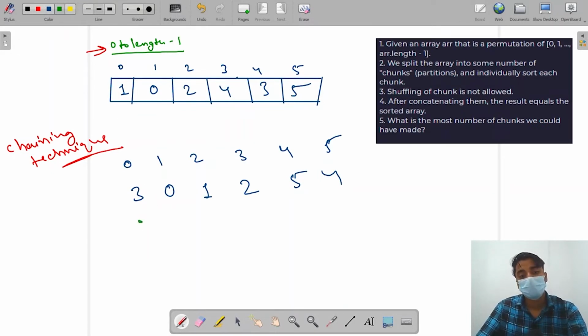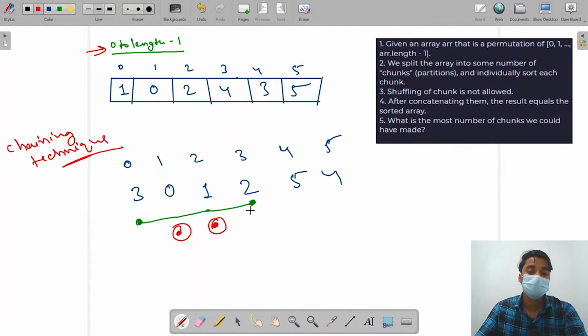Now let's see the range. Here the range of 3 is from this point, since 3 is greater than 0. It can go, 3 is greater than 1 also. 3 is greater than 2 also. 3 is smaller than 5. And here we can see the range of 3 is from index 0 to index 3. Now we are at 0. The range of 0 is till that position only. Now we are at 1. The range of 1 is till that position.